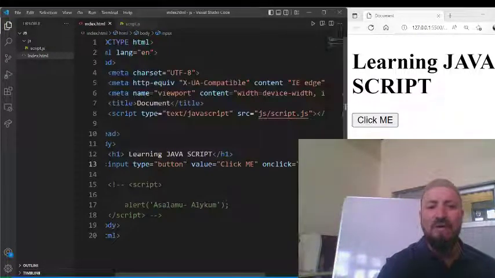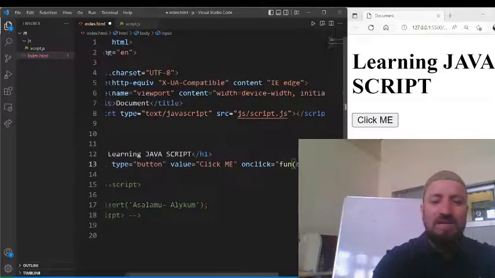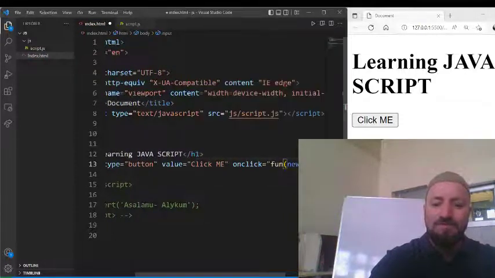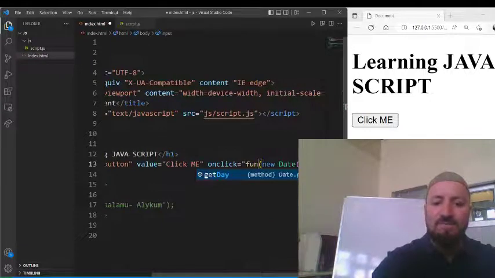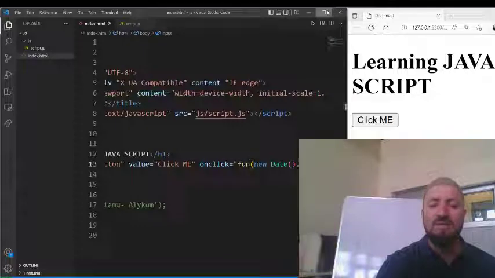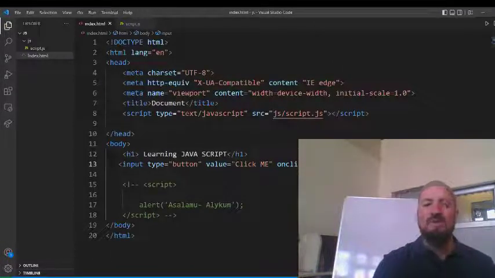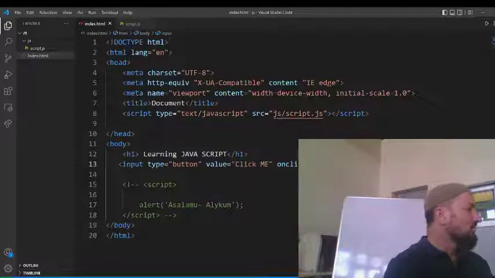So what I do here is I will pass something to it. What I am going to pass here is a new object of the Date class, with parentheses dot day. So control S. We see it in maximize mode. I am saying on click, call the function fun and pass it new Date. It is an object. We will see objects later on. Date is a class, and we created an object of the Date class.